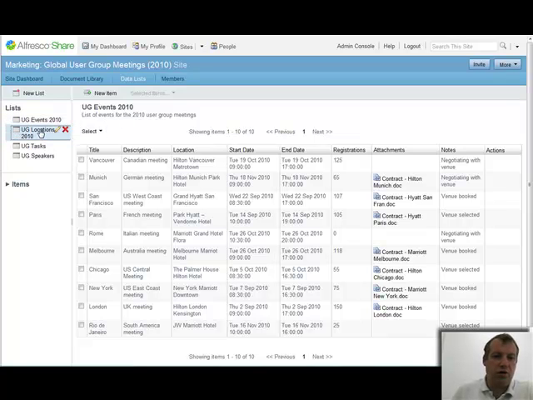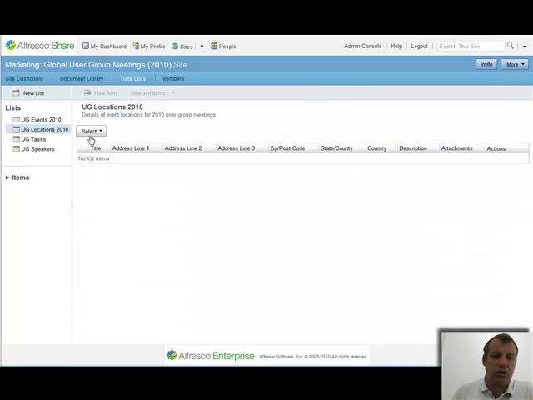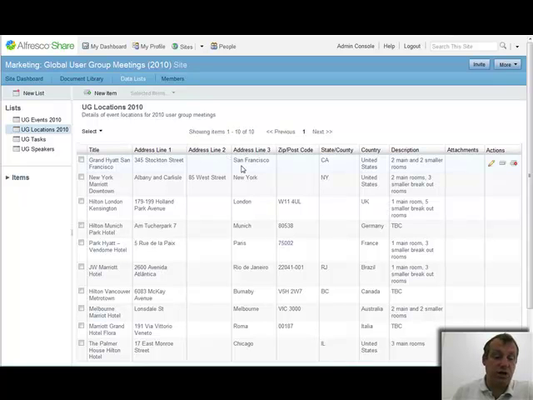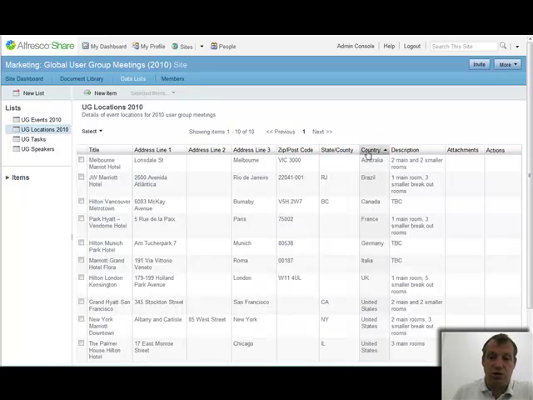I've got another one here for locations. So I want to be able to track the address information for each of the venues that we've selected. So again, I've got all of those here. And again, I can sort that perhaps by country. So I can see the Melbourne hotel. I can see the one for Brazil, Canada, France, UK, etc.